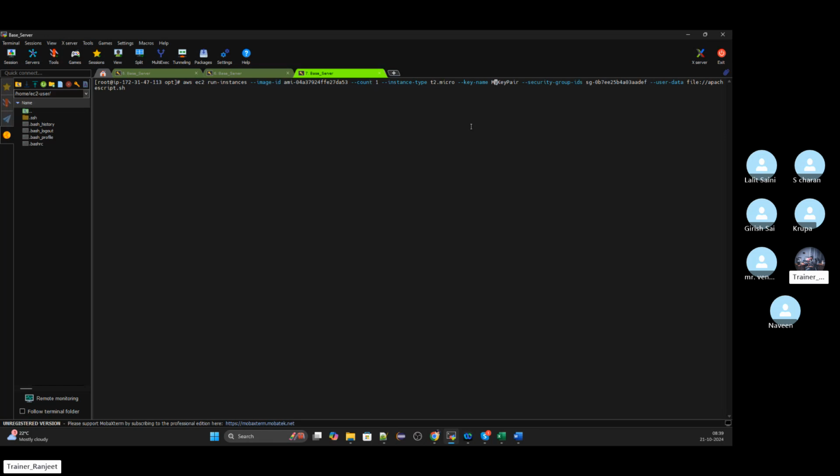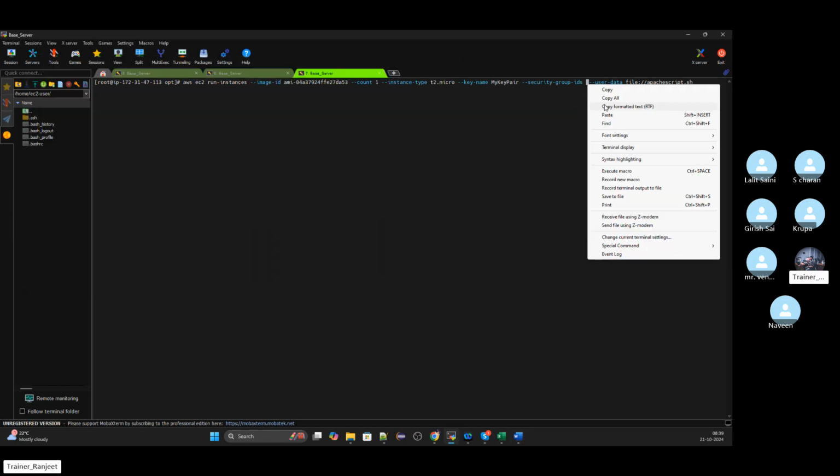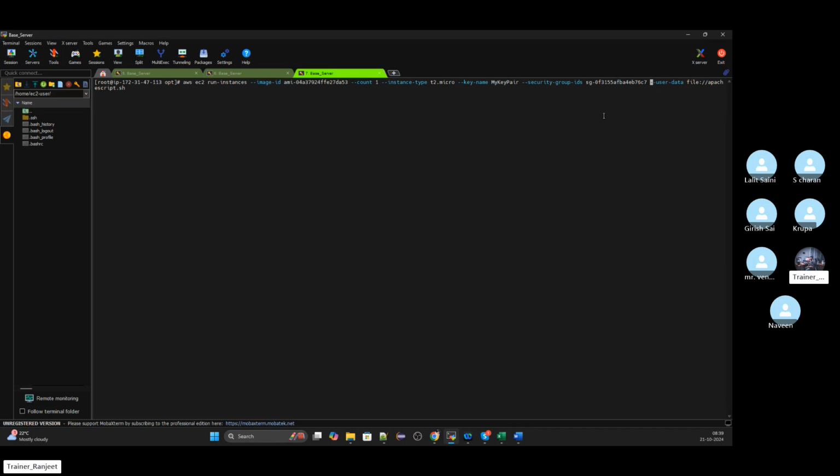Then after that, it is asking which security group you have to pass. So I select the security group. In our case, we have our own security group, which we will be passing. This is the security group which we are going to pass. And after that, it is asking for user data, meaning what you want to do in this machine. I want an Apache server to be running. Once I press enter, this will actually create an EC2 instance.